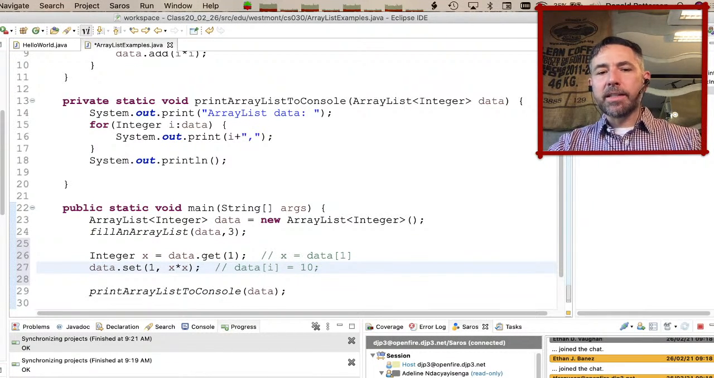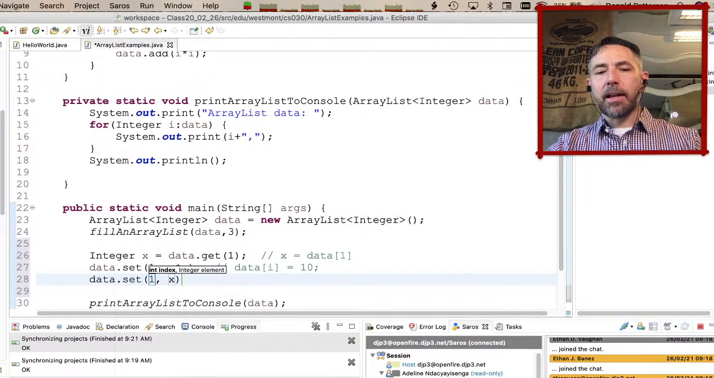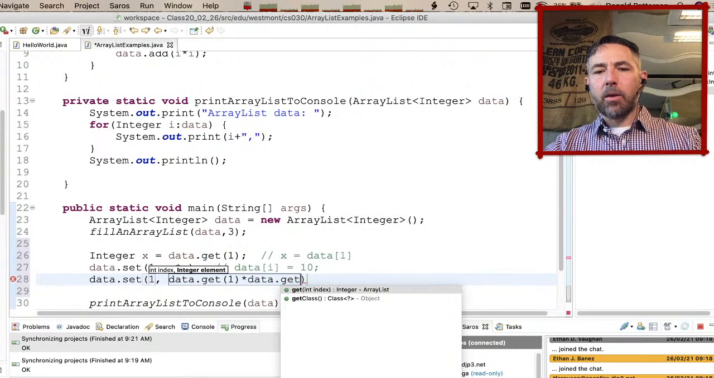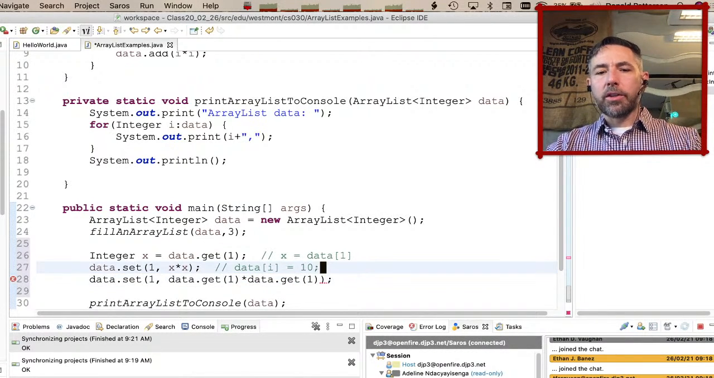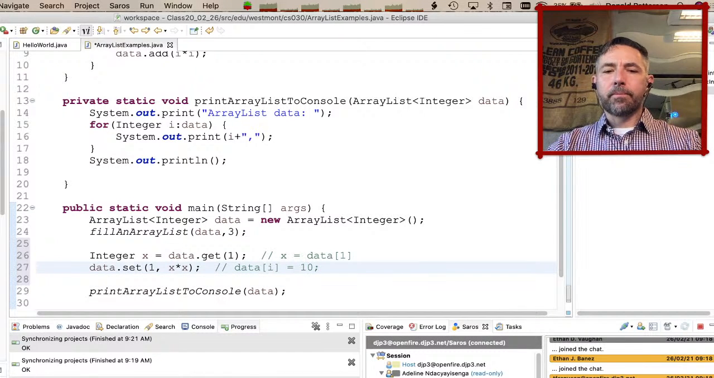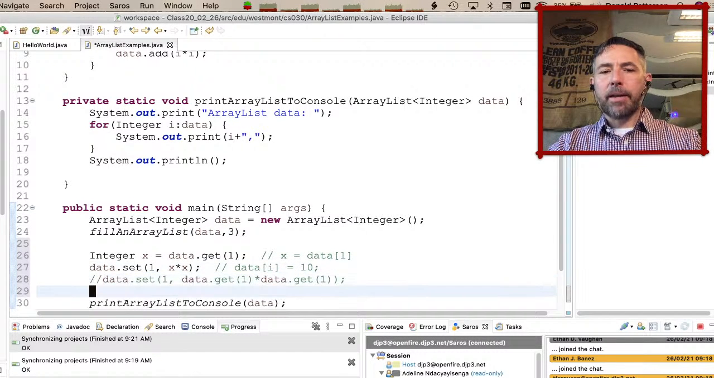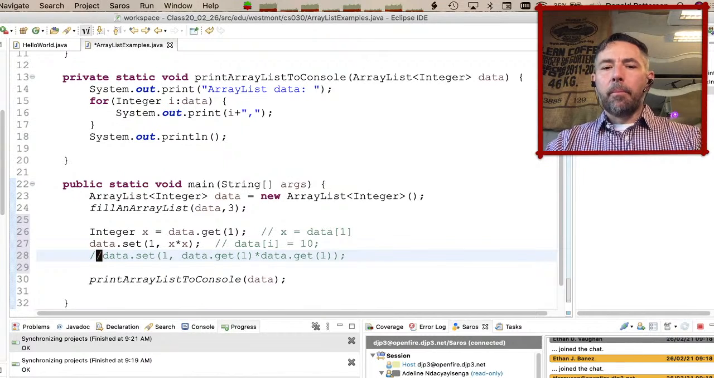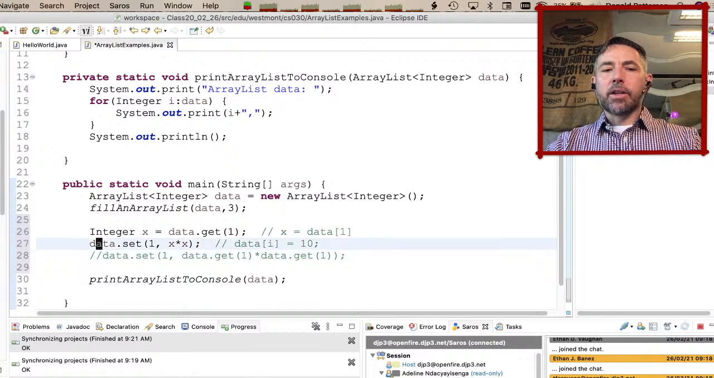We could do this in one step if we wanted to. We could say something like data.get(1) times data.get(1). We could put it all into one step if we wanted to, but we'll do it in 2 just for clarity. Put that in a comment. Okay. Great. So now we've updated it.